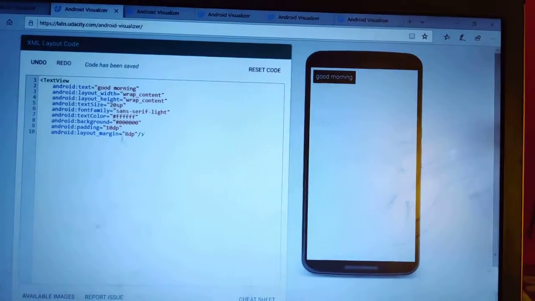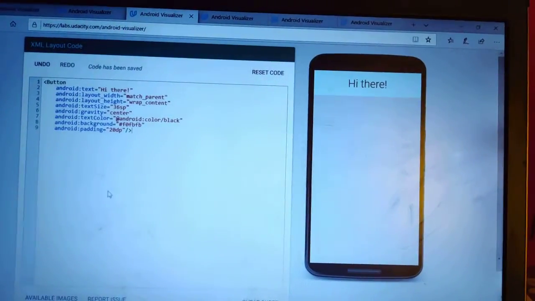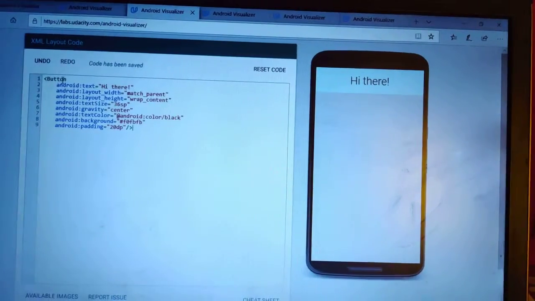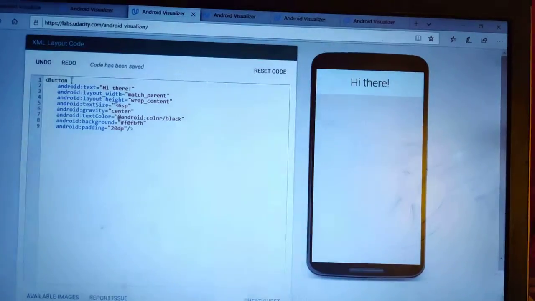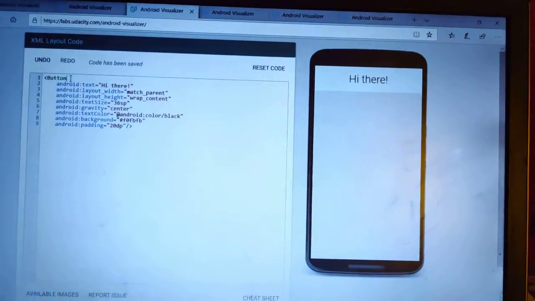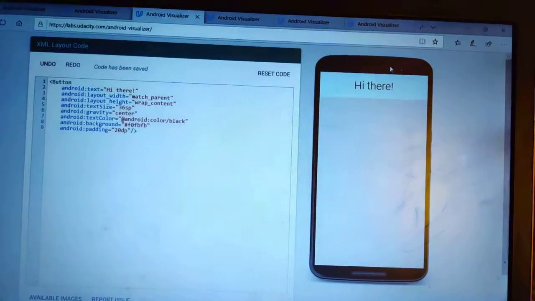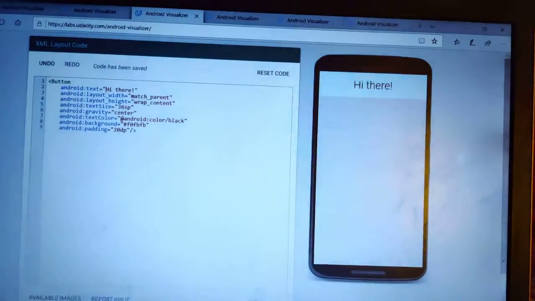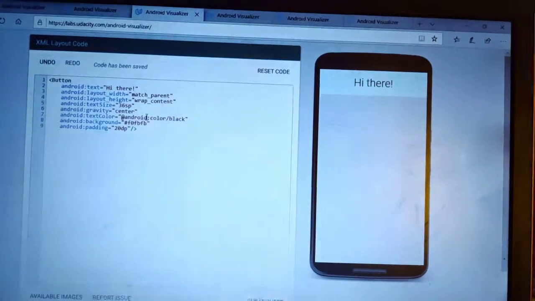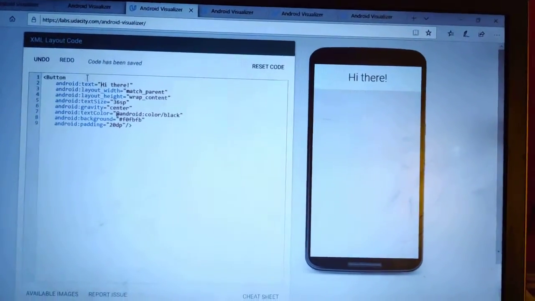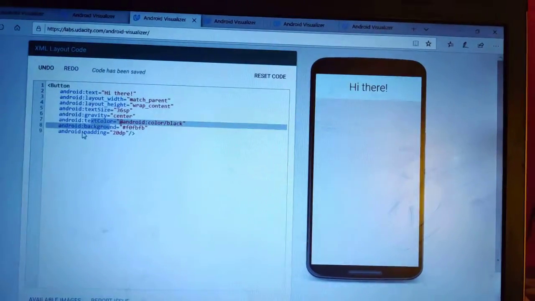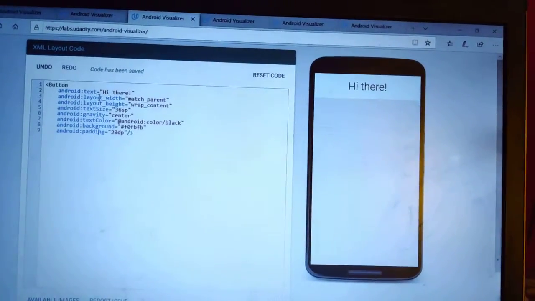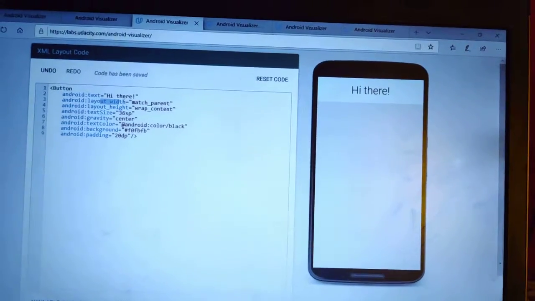Okay, so we have seen the text view. Now the button. Here is the button. Well, a button is almost the same as a text view, but the button handles the user clicks. That is the main difference between the text view and the button. The button also has a text color attribute, background attribute, and padding attribute. We can also add a margin attribute, and also layout width, layout height, text size, and text.